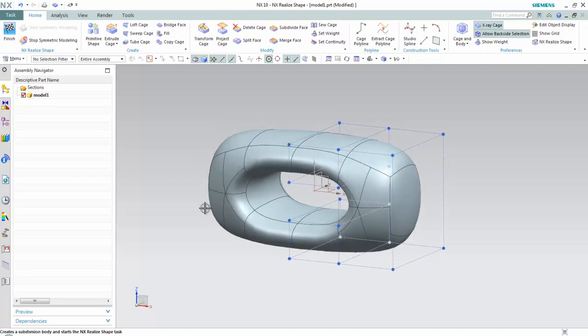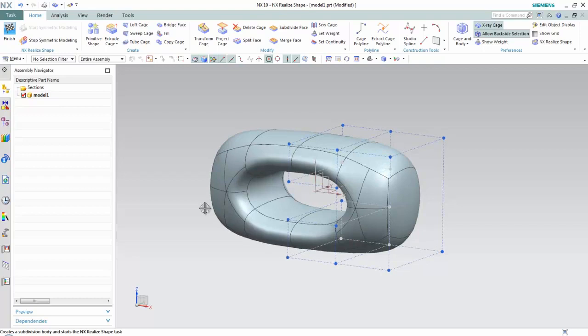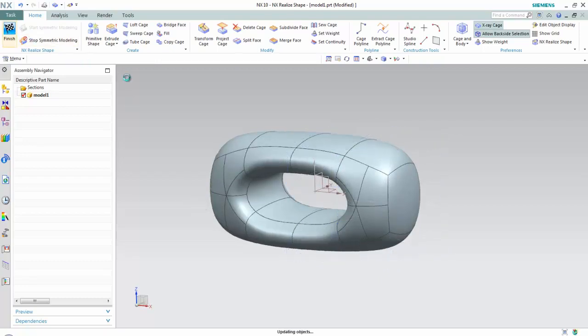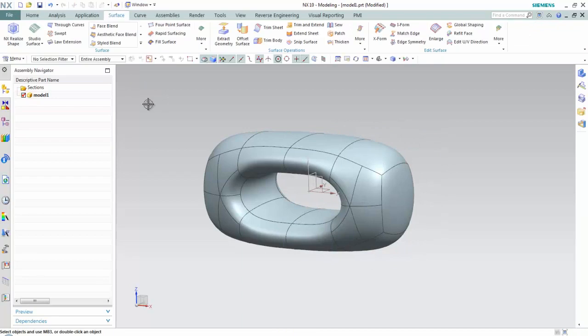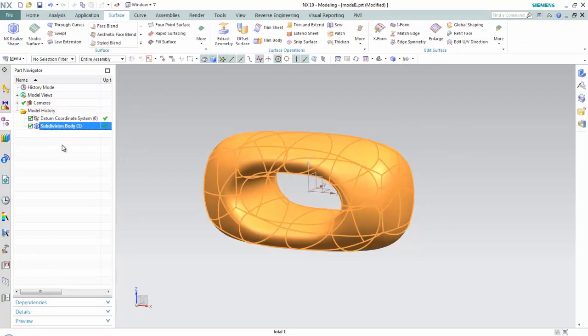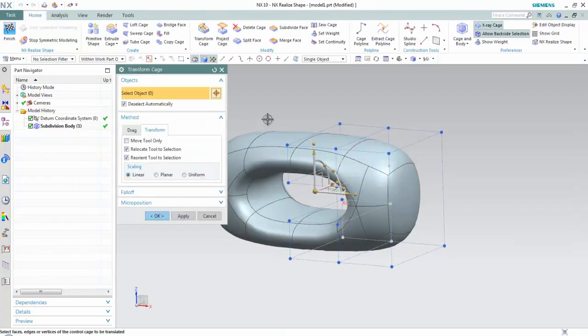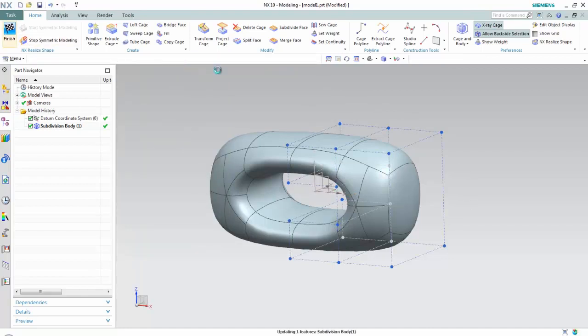So that's pretty neat. You can quickly get some kind of handle, for some kind of consumer product like an iron or a vacuum cleaner or whatever it may be. When I click Finish, that's going to leave the Realize Shape environment, and see how it creates this subdivision body. So if I need to go back in there, I just right click, edit with rollback, and I can get right back into my tools and continue to manipulate that shape. We'll talk a little more about that in a minute.